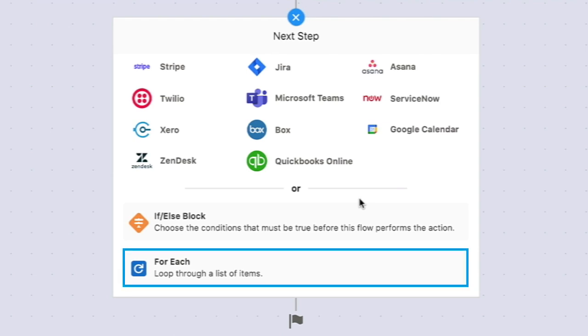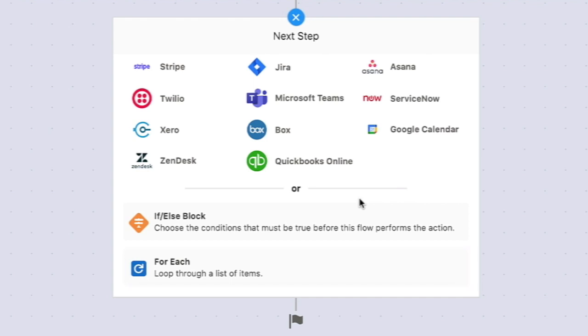You can add a for each loop if you want to iterate over a list and act on individual objects. This is particularly important after a getRecord step that returns a list of objects that meet the criteria you've specified. For example, you get a list of all the support cases that are in a pending state and then want to loop over them and send a reminder Slack to the case owner.